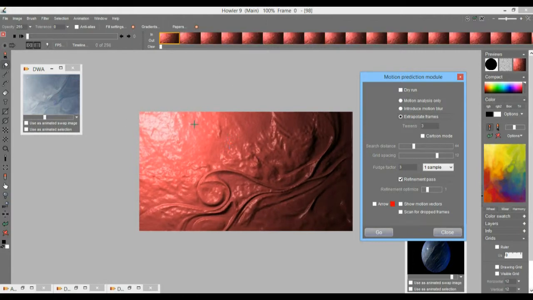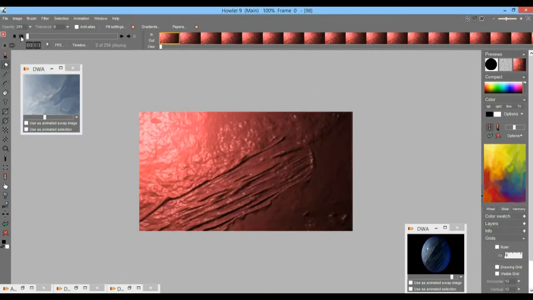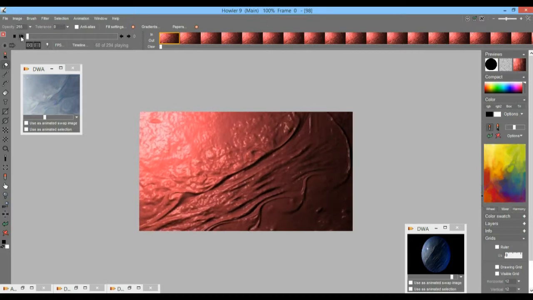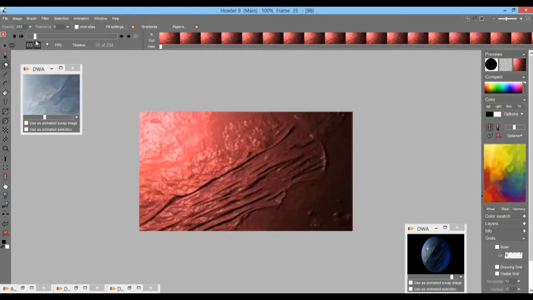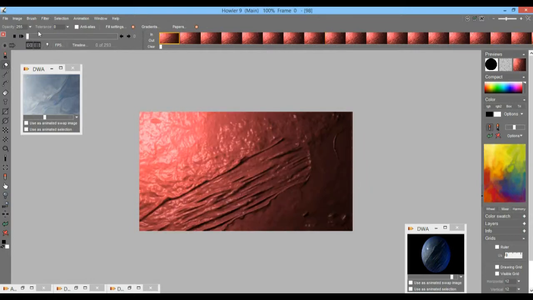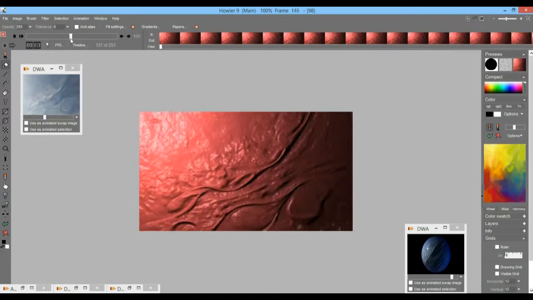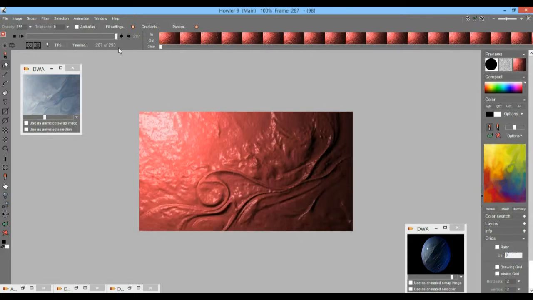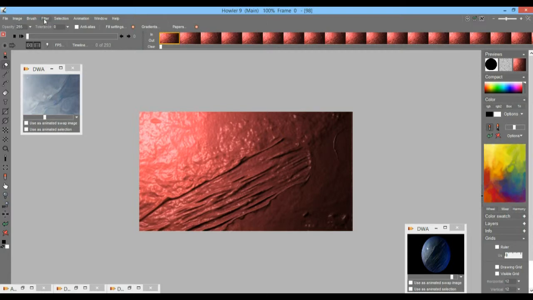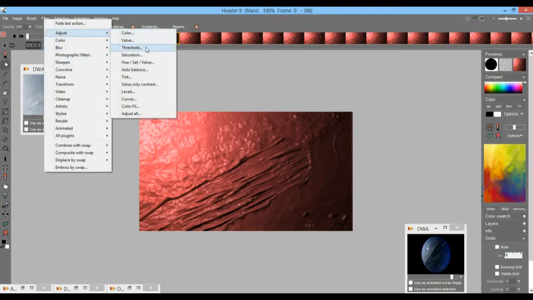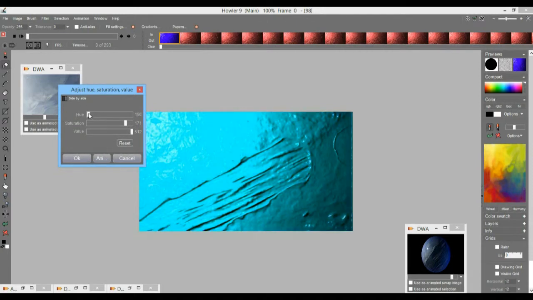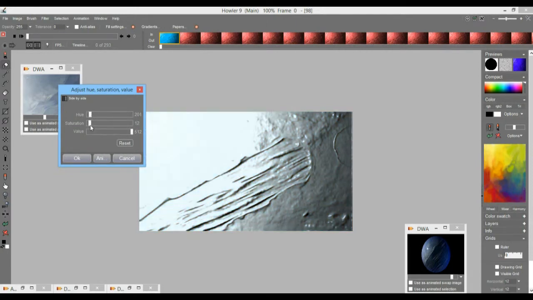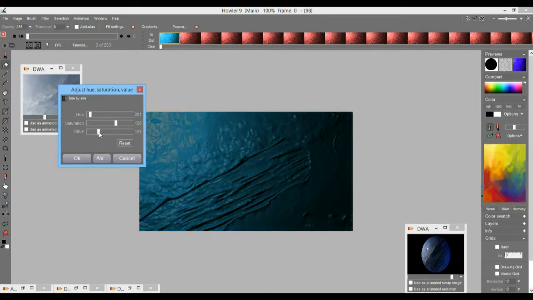It's a top-down view from a bird's eye view. So let's see what that looks like. Yep. Okay, so we go, and this first frame we can delete usually at the end after using the motion prediction module. And what we'll do now here is change the hue of this. So that will be under adjust the hue saturation value. Hue could be something like a bluish like this, not so much saturation, and the brightness also.